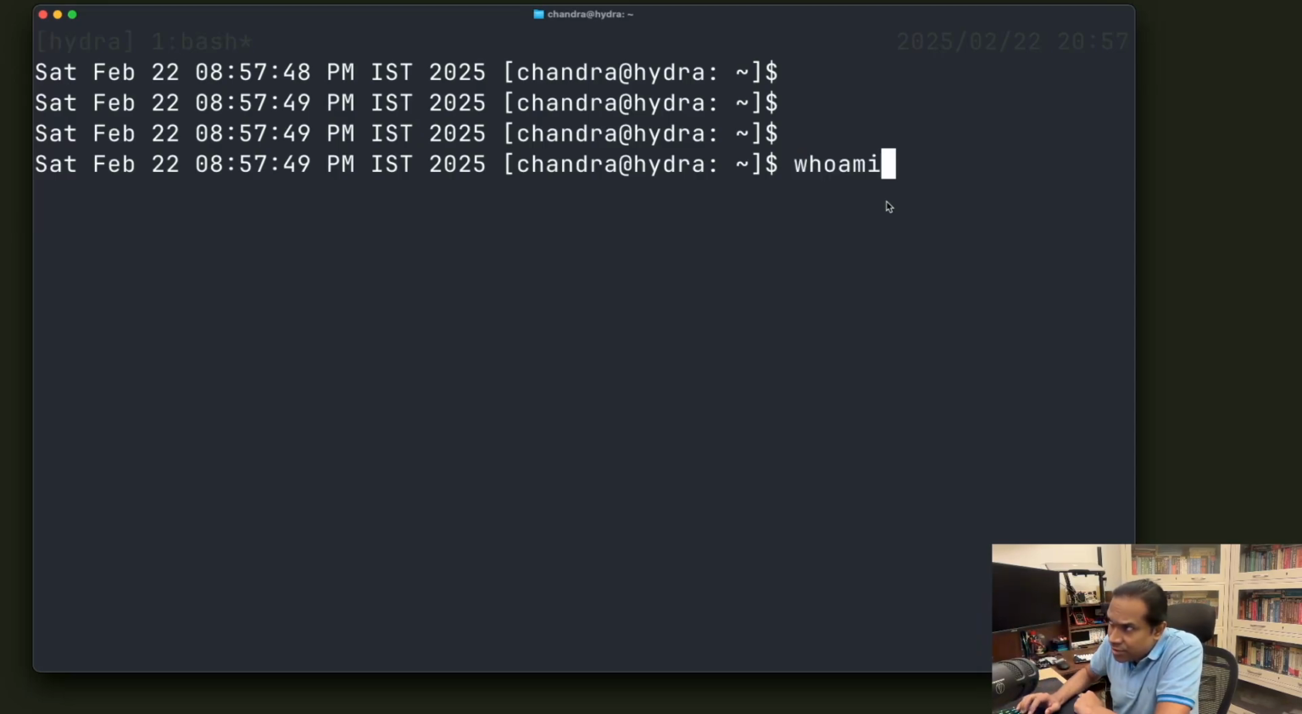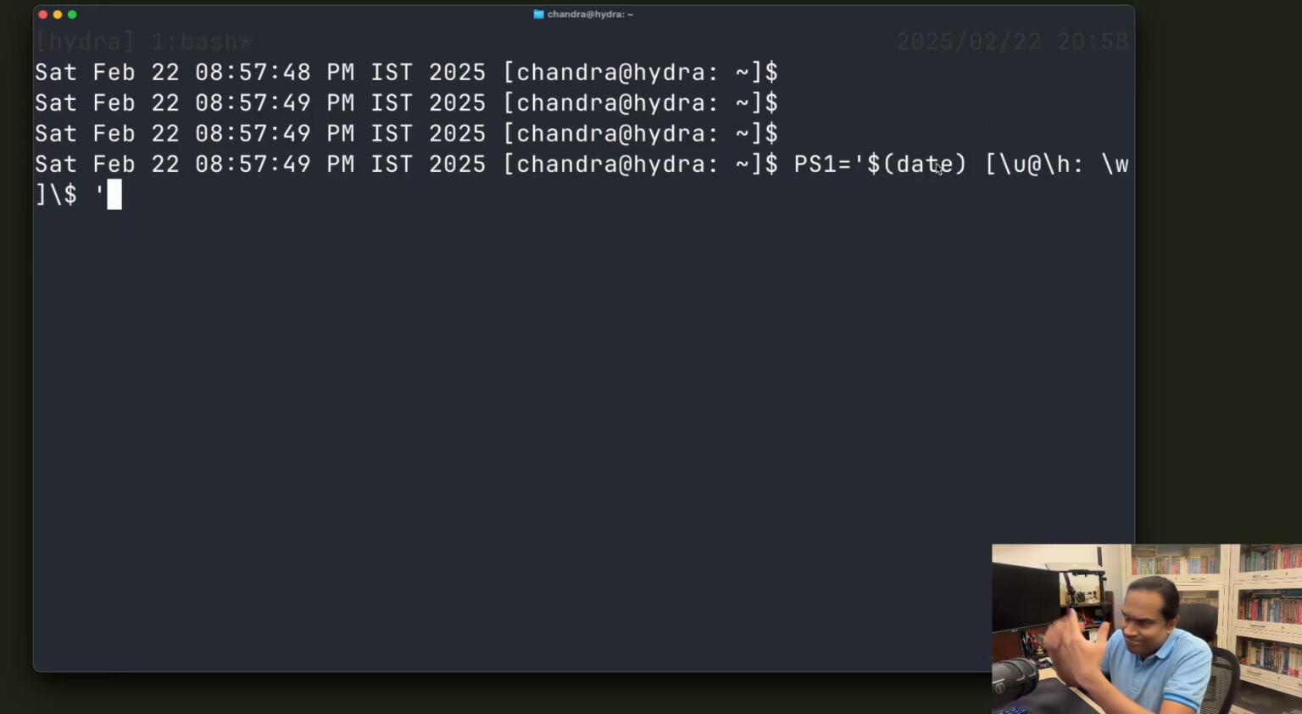So within the PS1 variable, you can also use this command sequence where you can use $( ) of any command of your choice. It can be any complex command with pipes and pipelines. You can also use that, and the prompt string as such. So this is another technique to run some custom command before printing the prompt string.